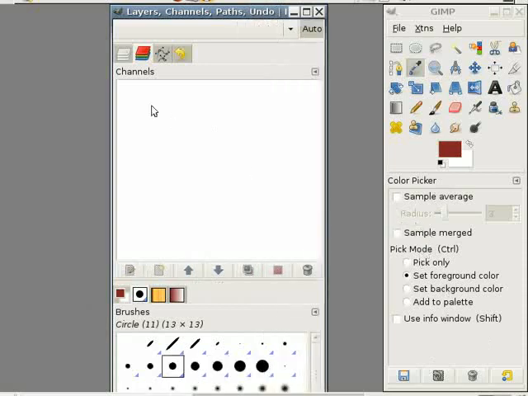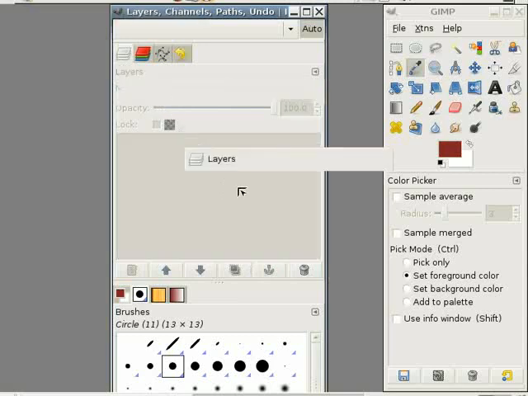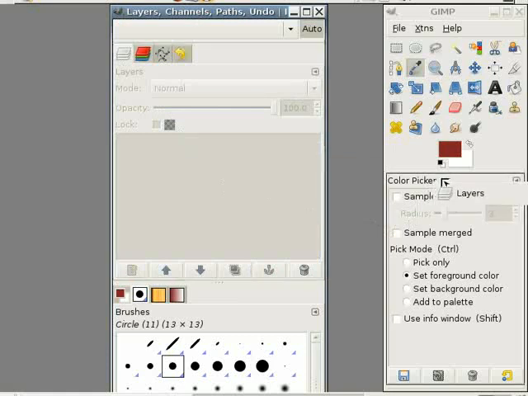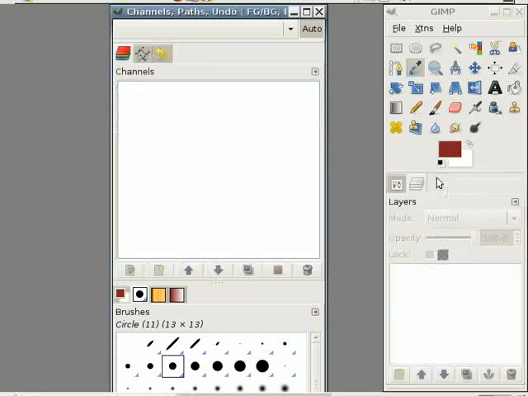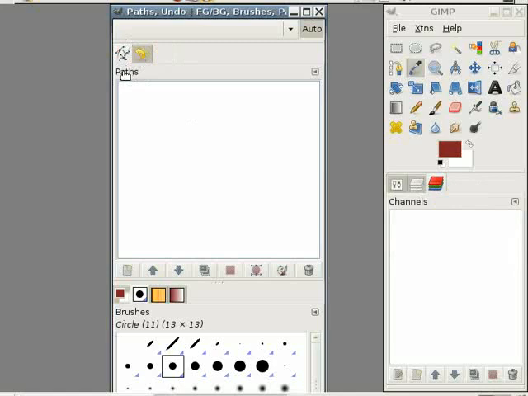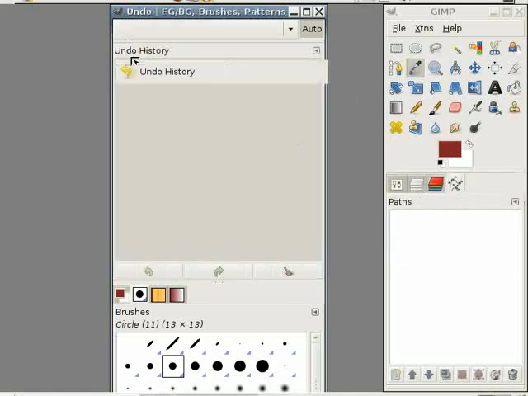It's easy. I just click on the word layers here on the title of the dialog and pull it over to the word color picker here, to the toolbox. And now I get a tabbed dialog like here. I do this with channels, I do this with paths, and I use the undo history.